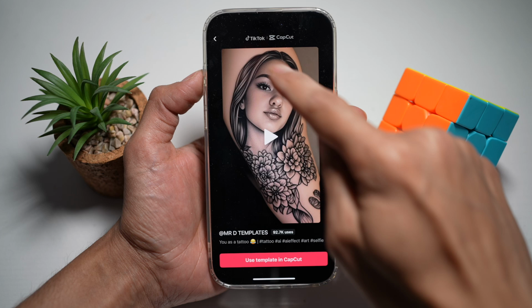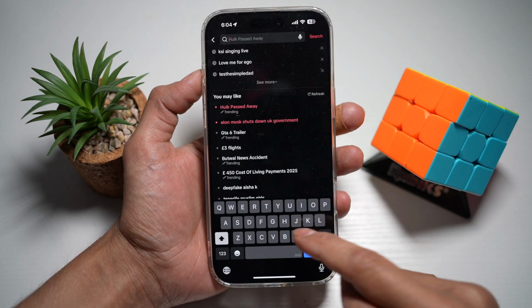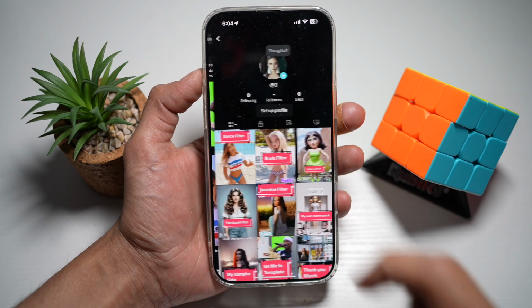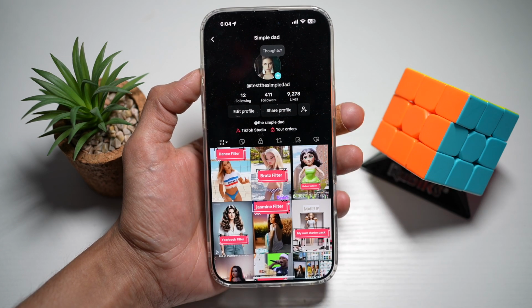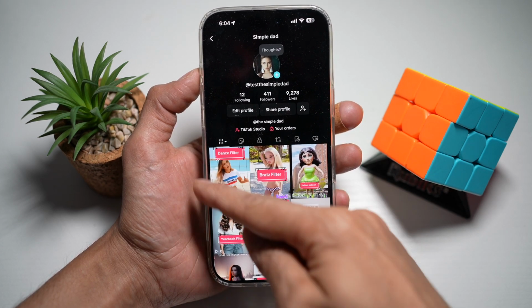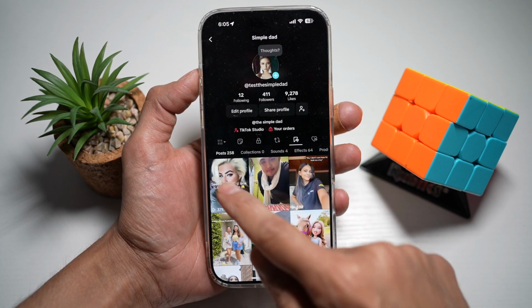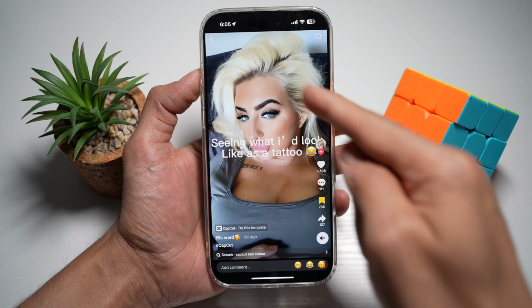Once downloaded, you want to go ahead and open up TikTok. In TikTok, you're looking for the following account, Test the Simple Dad. Go ahead and visit the profile page. Now stay till the end of this video as that template or the filter will appear right here. For now, I'll go ahead and use it from my favorites. So this is the type of video which we're going to create.